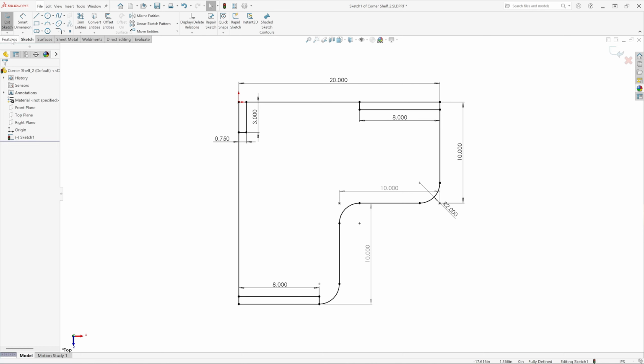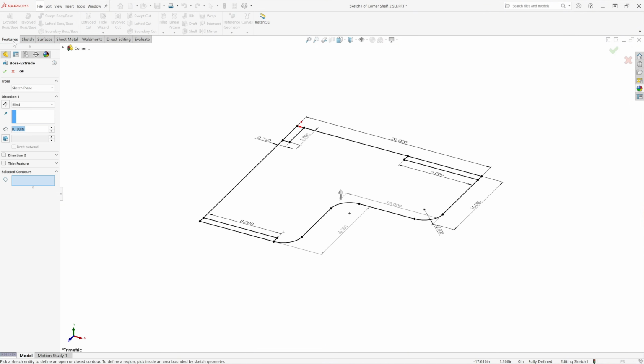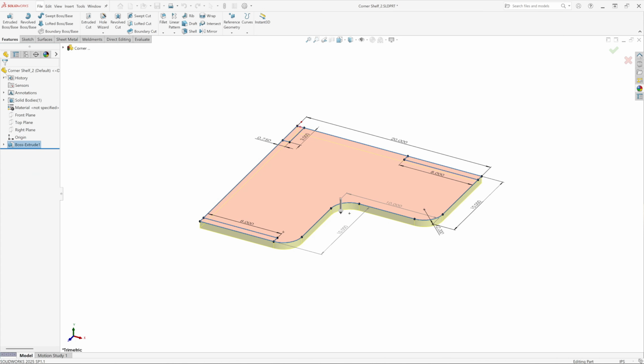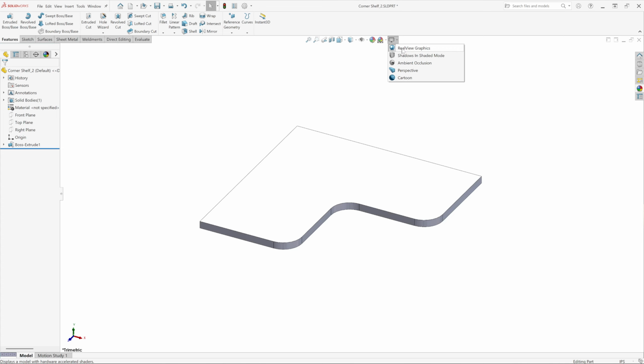We're gonna extrude, so I'm gonna go to features, extruded boss base. From sketch plane, blind, 3/4 of an inch. I'm gonna extrude the bottom panel first. Select contour. Okay. Select everything. And it's going up. We don't want it to go up. We want it to go down. All right, so the arrow's pointing down. Okay. I'm gonna turn off real view graphics for now. And I'm gonna show isometric.